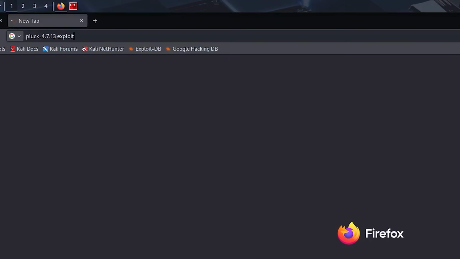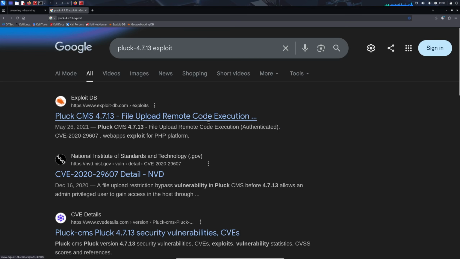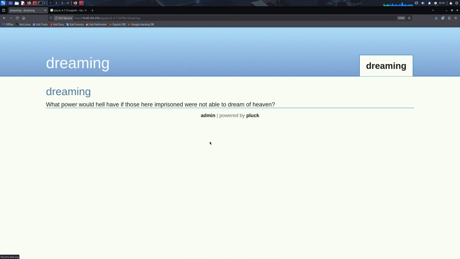So, well, I guess the best thing to do first is just copy this and just paste it in Google and do exploit, see if there is any known exploits, file upload, remote code execution, authenticated. So that is a thing, and it is the exact version we have, and it is authenticated.